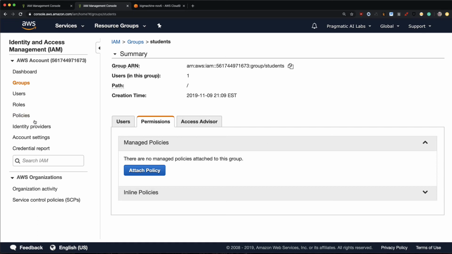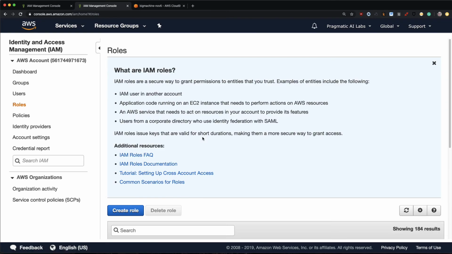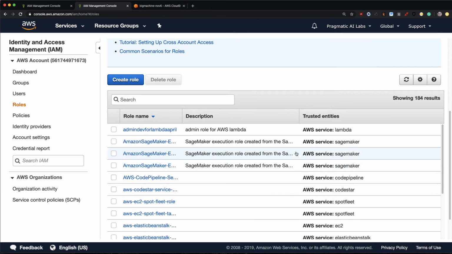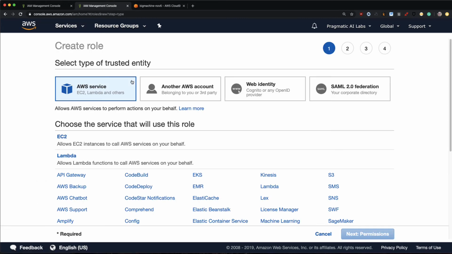The final thing I want to show here is, if you go to roles, and this comes up quite a bit, if let's say you're writing Lambda functions, or you're using EC2, you're going to need to give it the correct permissions to make an API call. And typically that's what happens. You want it to make an API call on your behalf. So let's go ahead and do one of those.